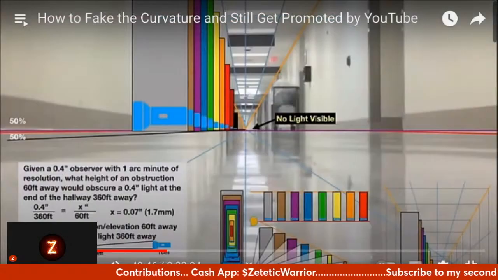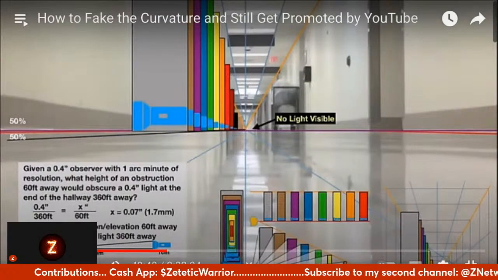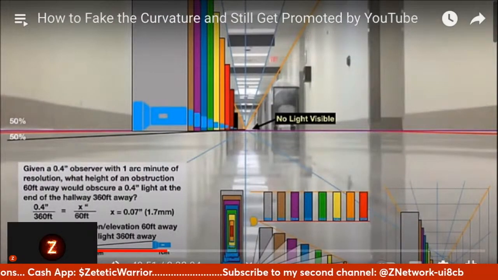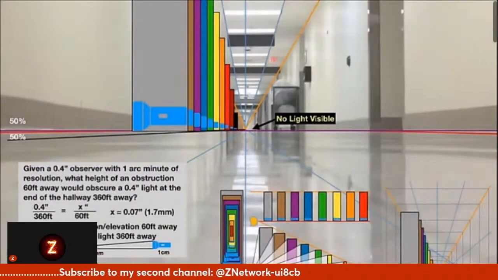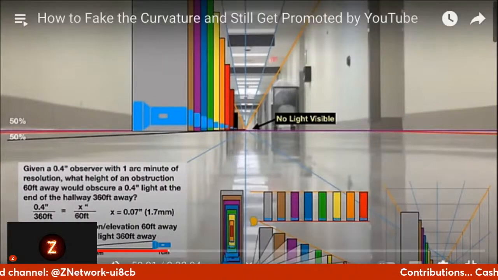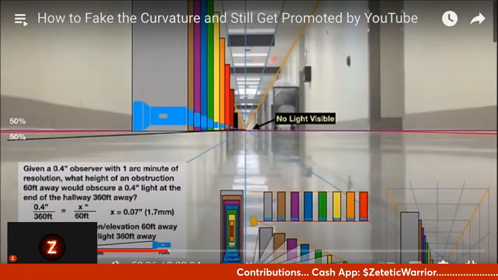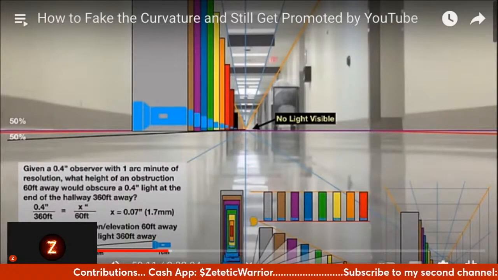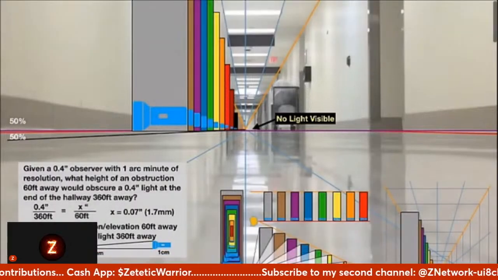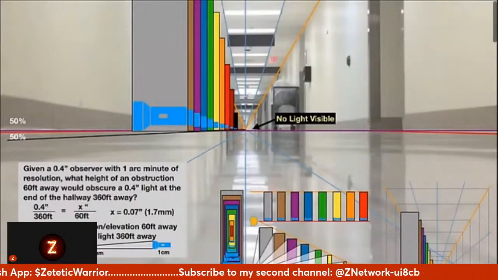So here's some practical examples. Given a 0.4 inch observer height with 1 arc minute of resolution, what height of an obstruction 60 feet away would obscure 0.4 inches of light at the end of a hallway 360 feet away? So it's just the same thing. Now I'm using a flashlight and an obstruction instead of a golf ball and an obstruction. And so we find that just 1.7 millimeters would block the entire light 360 feet away.